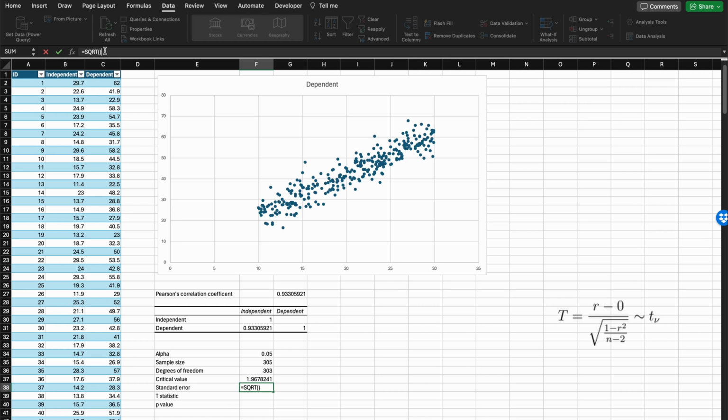Let's go inside the parentheses again because I've got a fraction there. So I'm going to open close parentheses divided by open close parentheses, just to indicate that I have a numerator and a denominator. In the numerator, I'm going to have 1 minus the correlation coefficient that we have right there squared. And then I'm just going to click between the second set, the denominator set of parentheses, and there we need our degrees of freedom. So 303, click on that, and we have our standard error.